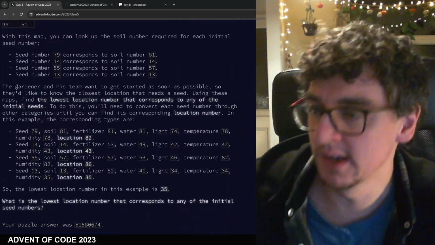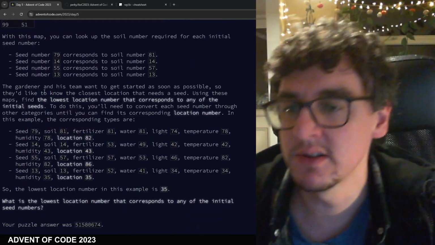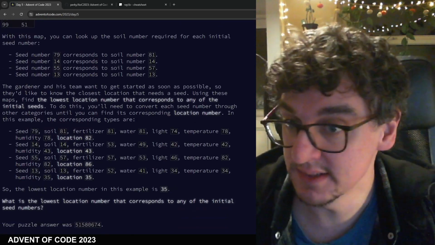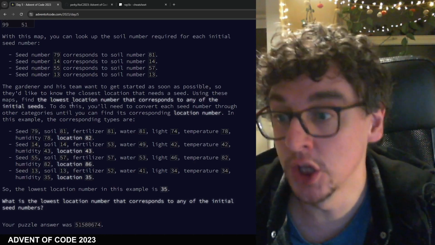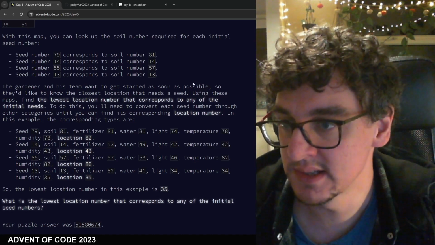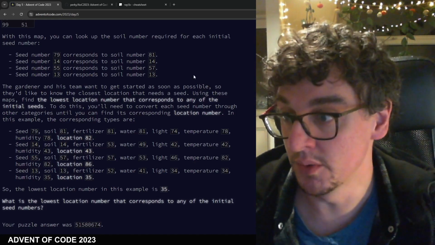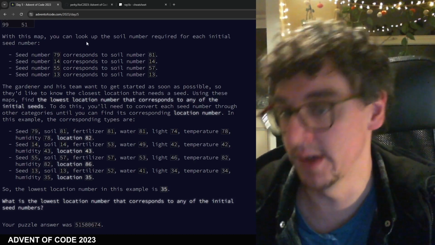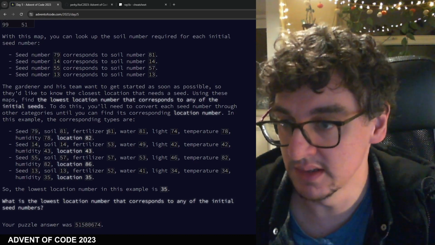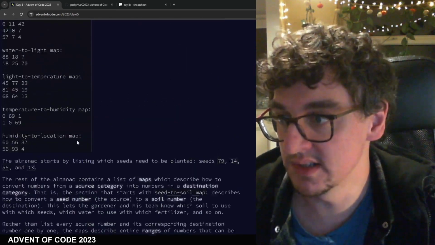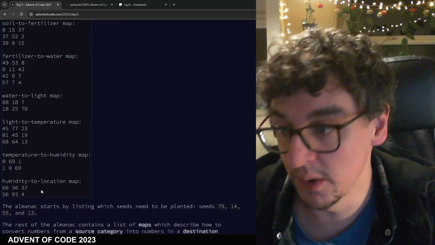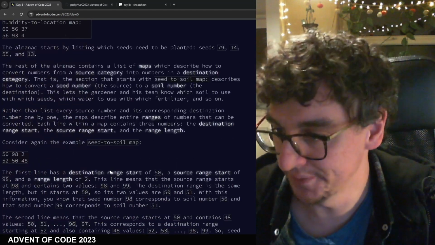Let me continue reading. Okay, so the gardener and his team want to get started as soon as possible. So they'd like to know the closest location that needs a seed. Using these maps, find the lowest location number that corresponds to any of the initial seeds. To do this, you'll need to convert each seed number through other categories until you find its corresponding location number. In this example, the corresponding types are seed 79 to this, to this, to this, to this. So we sort of just need to filter these seeds through each of these maps until finally we're left with the location ID. Gotcha.